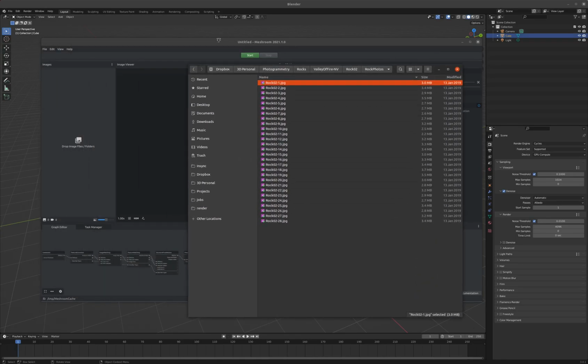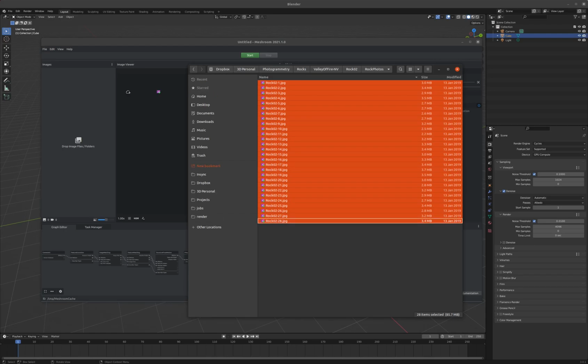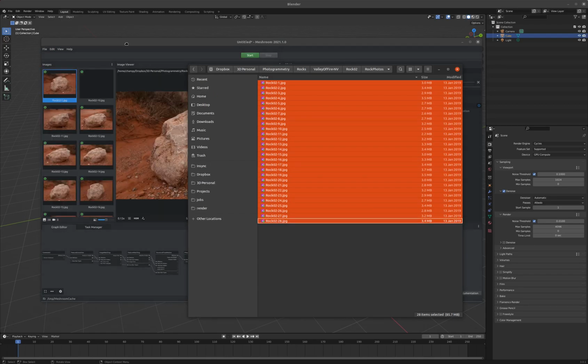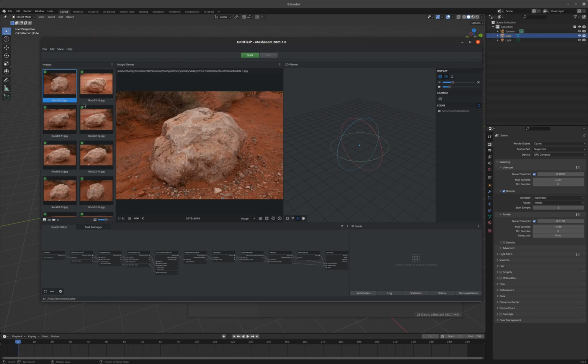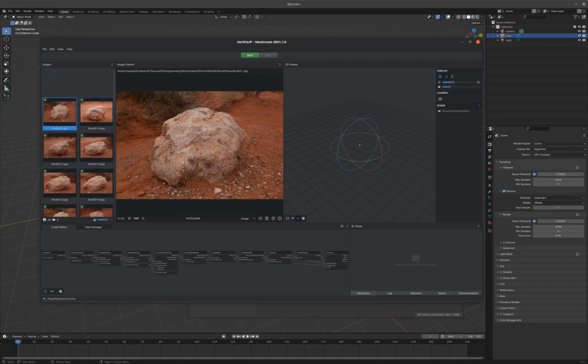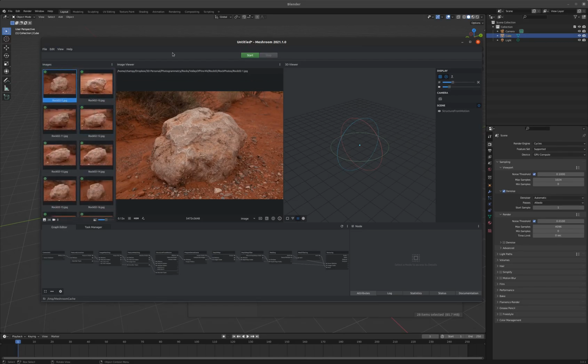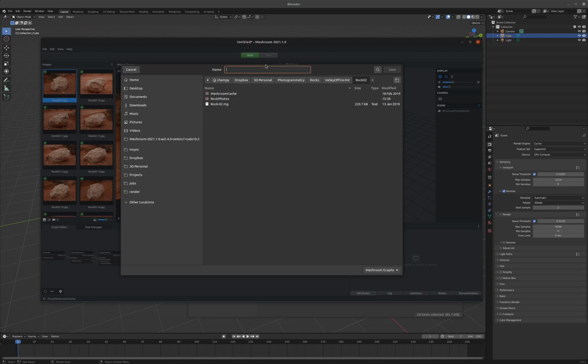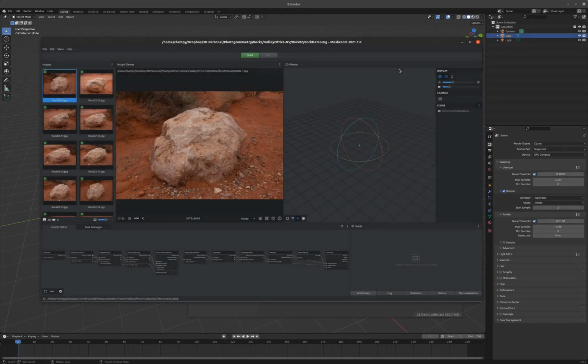So to start off with, we're going to start in Meshroom. We're going to take all of our photographs and just drag and drop them into Meshroom. You can see all of our photographs over here. Before we can start, we have to save our project. So I'm going to click Save As. We'll save this as Rock Demo. And then basically we can just hit start at this point.